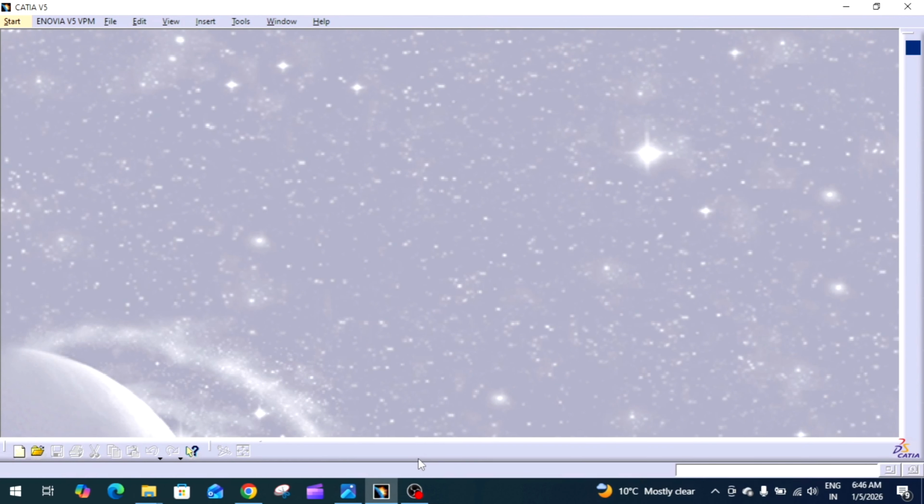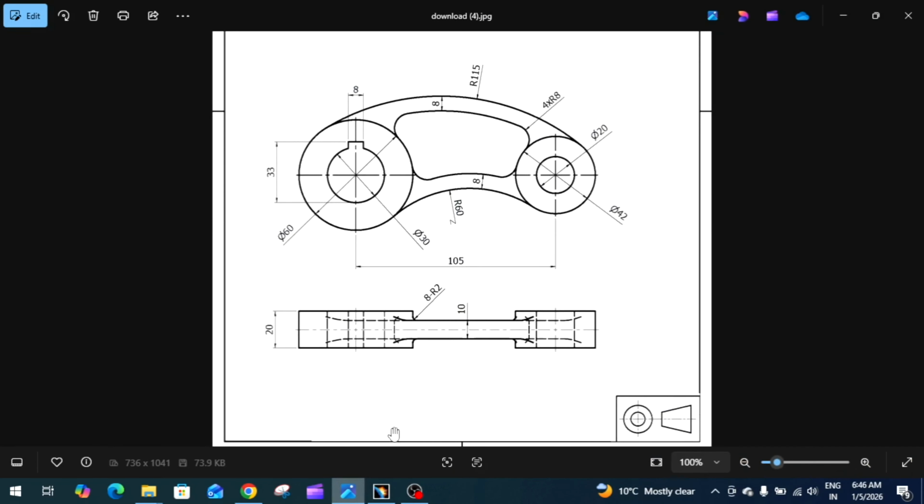Let's begin by studying the drawing. Before modeling, we always study the drawing. Here we can identify the main base shape, overall thickness and secondary features like slot, holes and cutouts. In this exercise, we will start with the largest and most suitable feature, the pad feature.